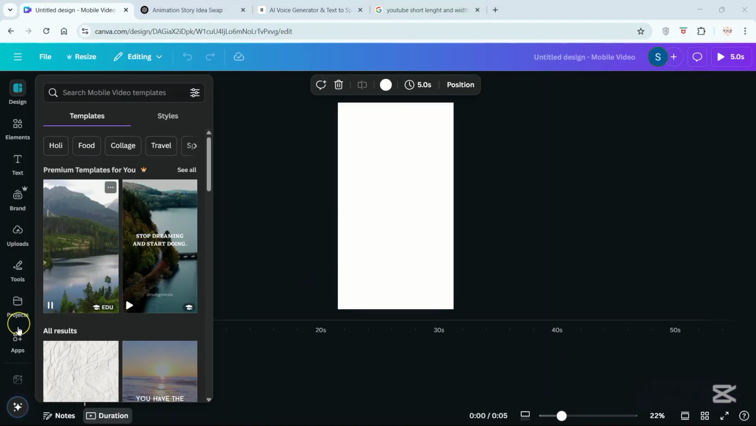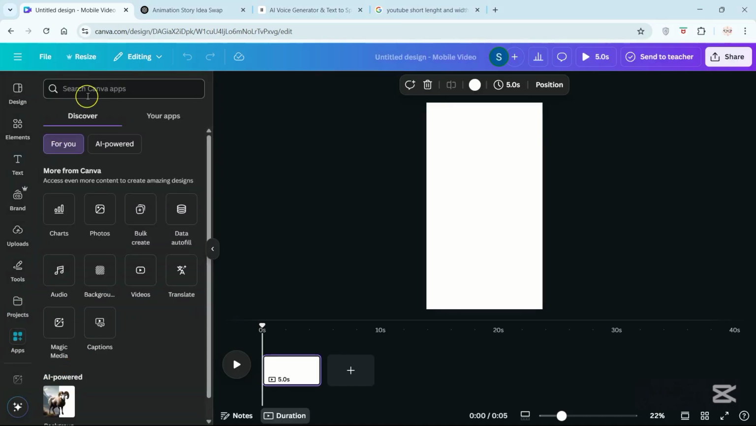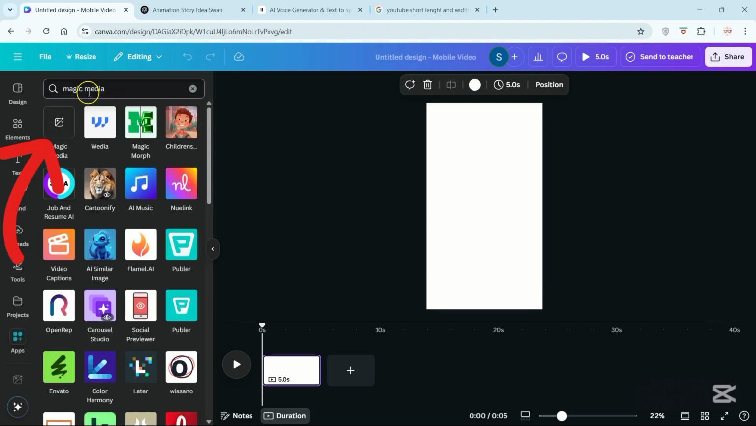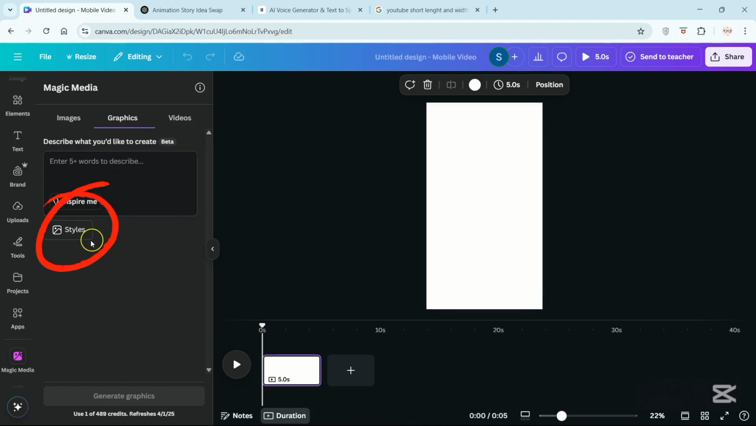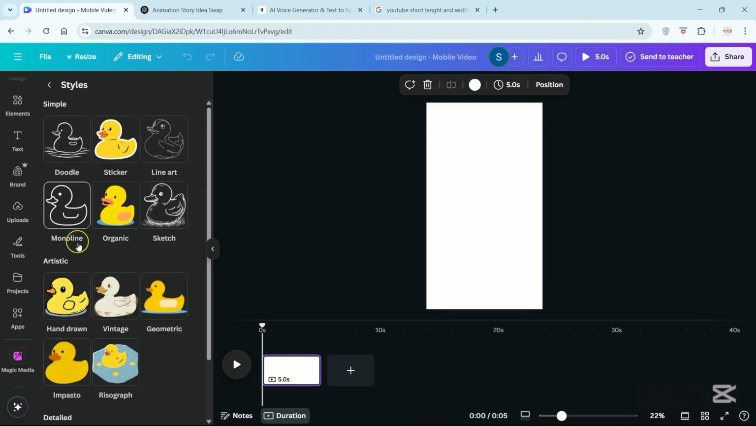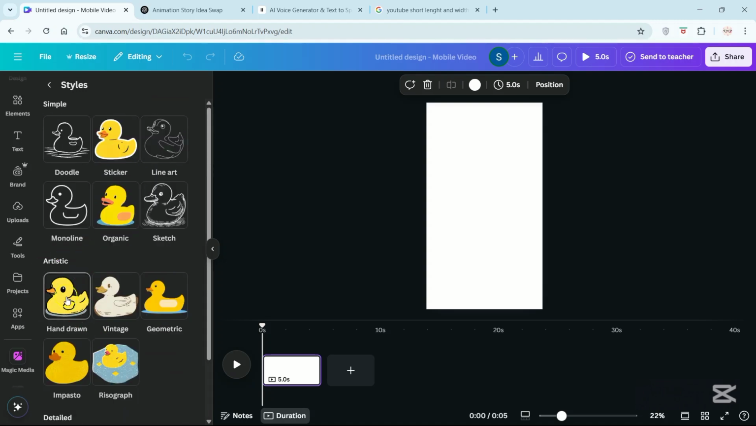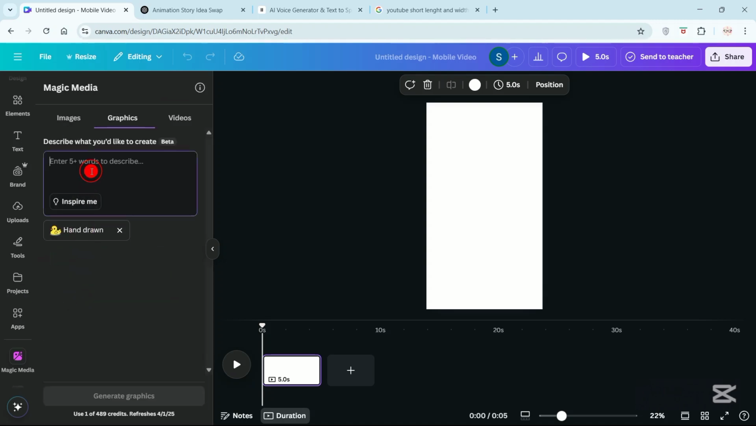And once inside the editing canvas, look at the left side menu and click on Apps. Once inside the apps, in the search bar at the top, type Magic Media, and from the options that appear, choose the first one. Now, inside the Magic Media, choose Style, and you will see various art styles here. For whiteboard animation, the hand drawn style is ideal, but feel free to try other options as well.